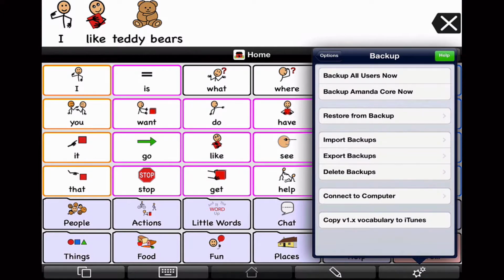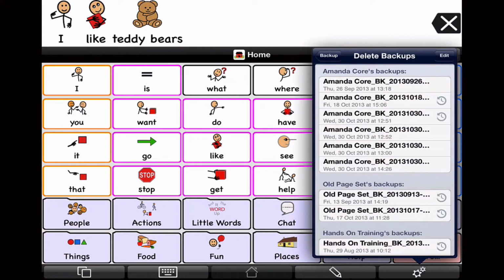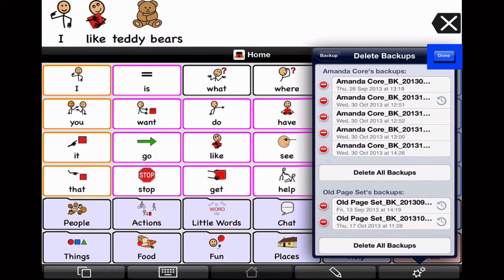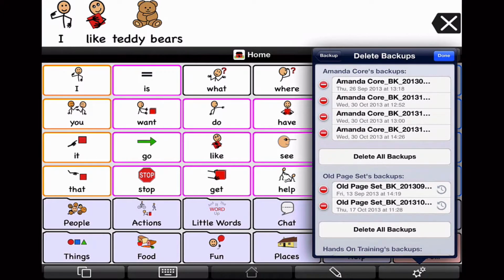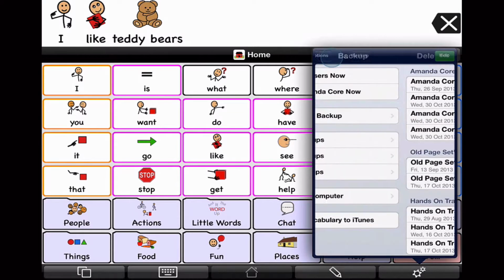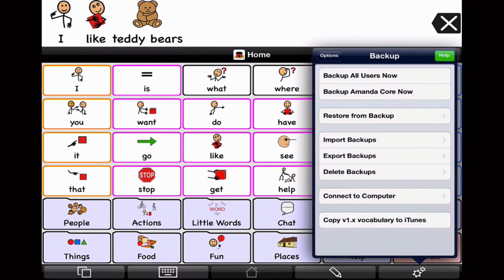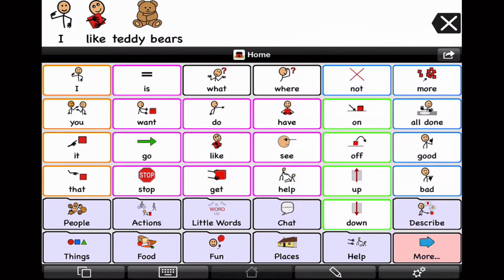What also is important to note in here is that we may want to delete backups. Okay, and again, that just gives you the option to get rid of older backup files that are no longer relevant. Okay, so I can delete previous backup files that are on there to save up space on my iPad, and I should do that routinely so that I keep the space free on my iPad. Okay, so let's have a go at backing up and restoring.